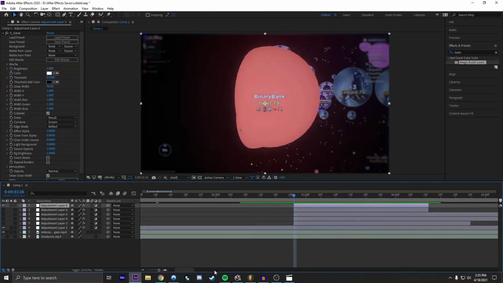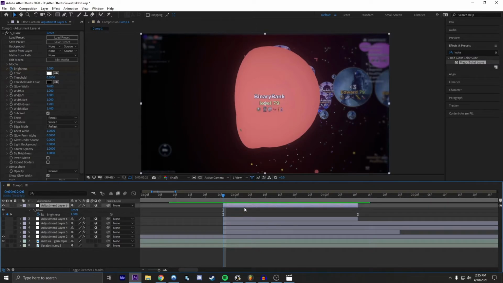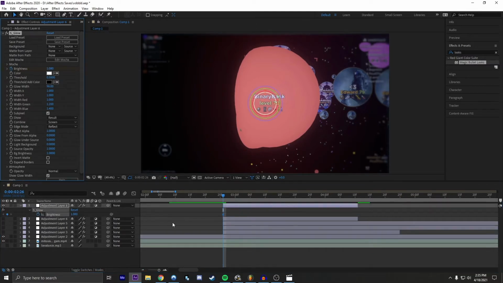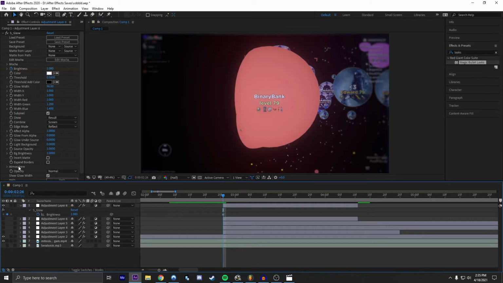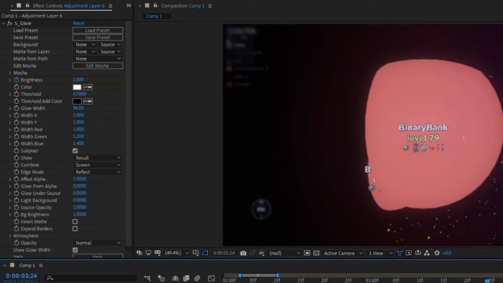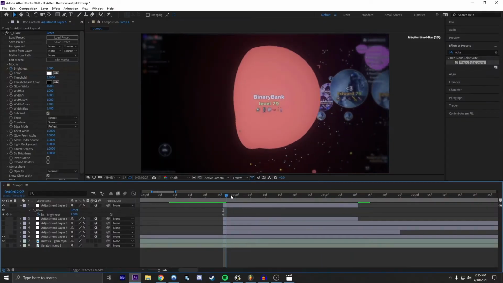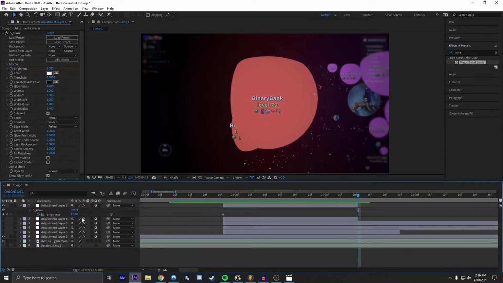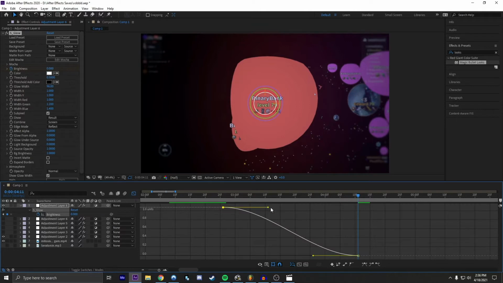Hold on, let me show you how to do this. Okay, so I don't think I changed anything for the glow, but I just put the brightness to 1080. Then I went to 35 frames, and I put this here, and then I just put it to 0, and then eased it. I just highlighted it with F9, and then you got this thing here.